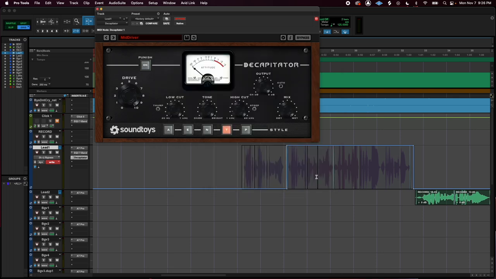So if I press play and then I change the bypass, see how it's red? That means it's in write mode and it's automation ready. So I can press play and write some automation in real time by playing with the plugin while it's actually going. So it'll look like this.